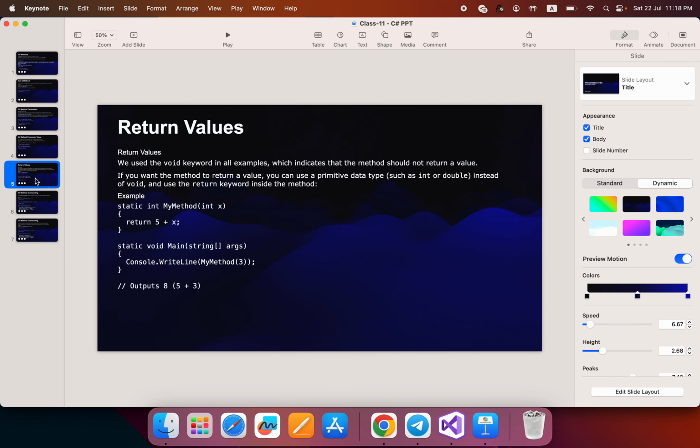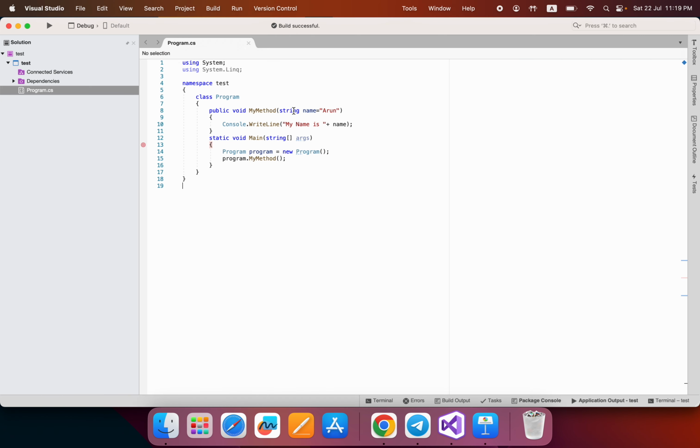Next, return. This is actually very important. Return value: we used the void keyword in all examples, which indicates that the method should not return a value. If you want the method to return a value, you can use a primitive data type such as int or double instead of void, and use the return keyword inside the method. So how it will work, let's see.